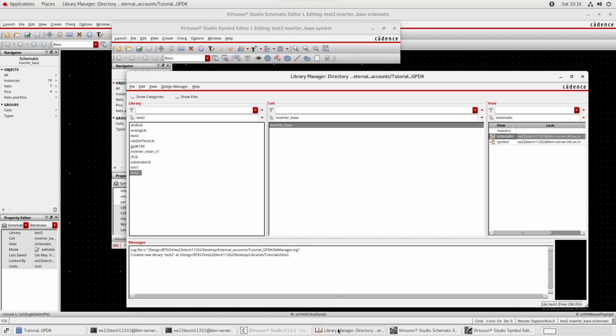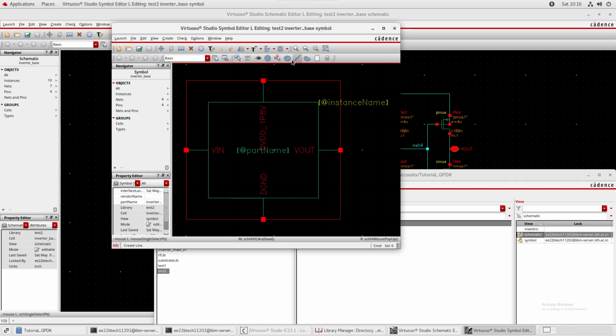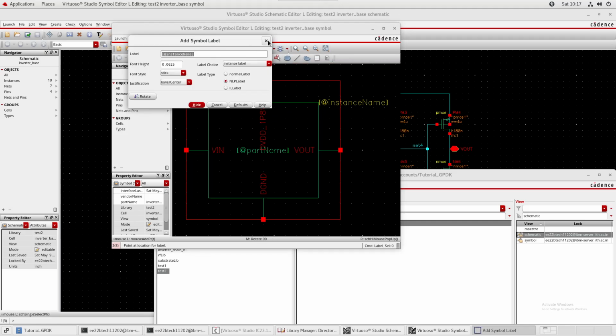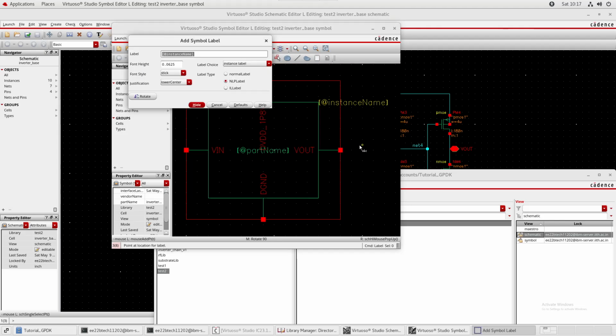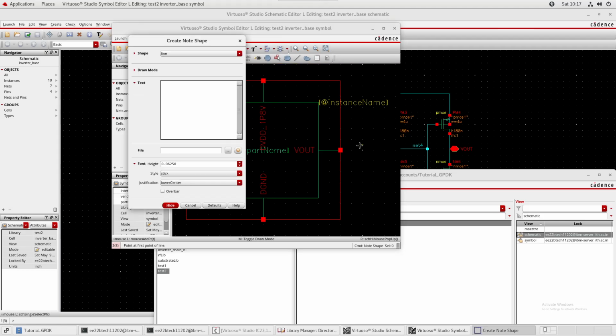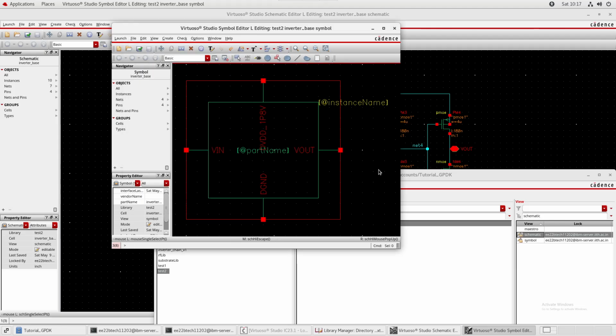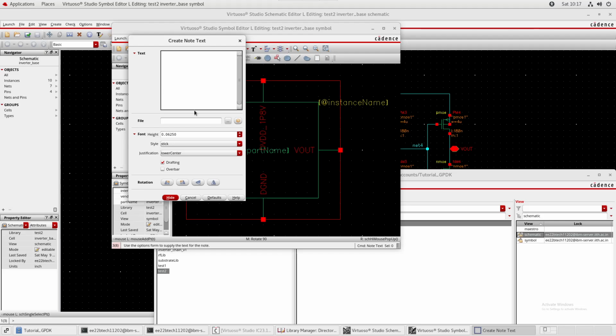Now how do you create a good symbol? There are tools like line and all this. You can draw whatever you want and you can add text and all this as well. There's a text option here as well, symbol label, and you can even create node shapes and all this by pressing N. Same thing as here. So create node, you can add some text here.